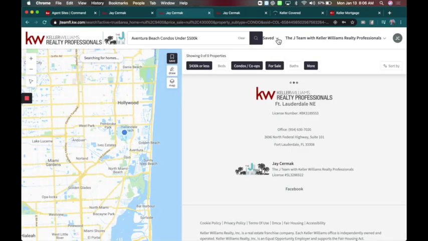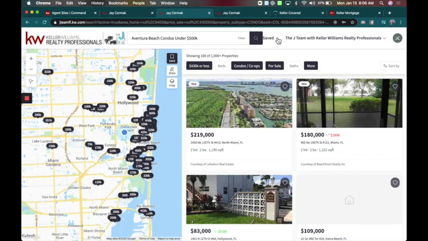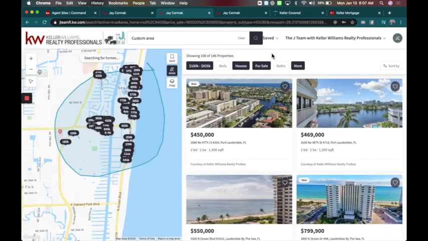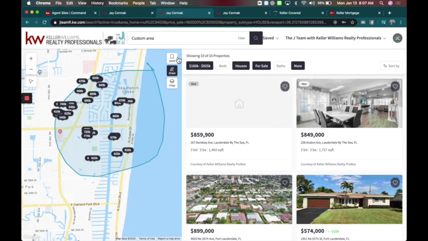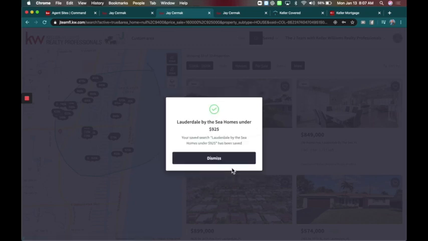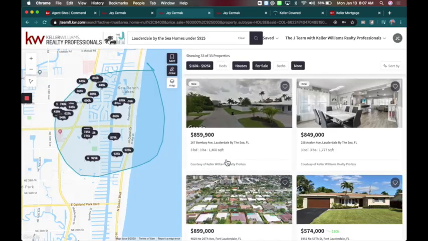So I can find my saved searches. I can now do things like saving searches. I can go save new searches. So I could come here and do my own searches, and now that I have a signed registered account, I can save this, give it an area. I can say draw an area, or I can say Lauderdale by the Sea, homes under 925. Save that search, and now they're saving their searches, which is awesome.